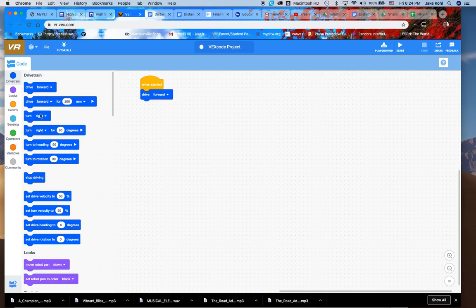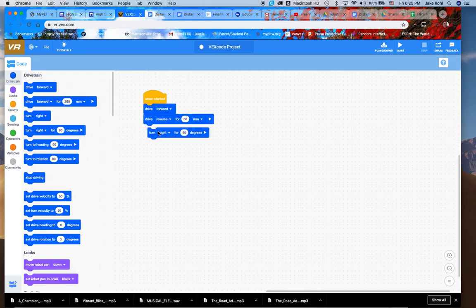Then I'm going to have it drive forward for a distance. Actually, I want to change that to reverse, and I'm going to say, let's go 50. Now I want to have it turn right, so I'm going to go down here, find a turn right block, and put that in place.